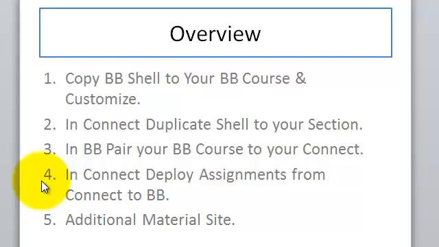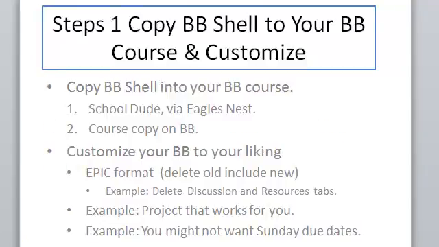And then the 5th step is there's an additional site that has all the materials of once the course starts, like how do you change due dates and all of that. But I'm not going to go into that here. We're going to talk about the first 4. So if you think about the first one, copy the Blackboard shell to your Blackboard course.